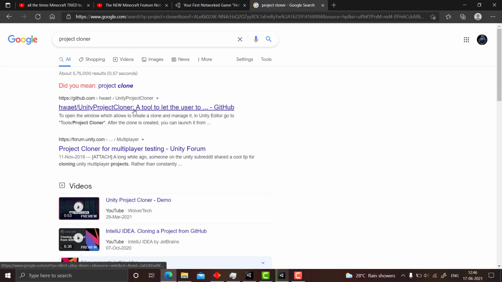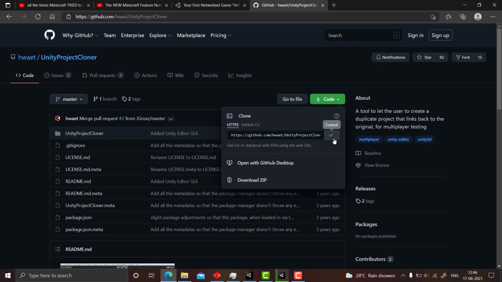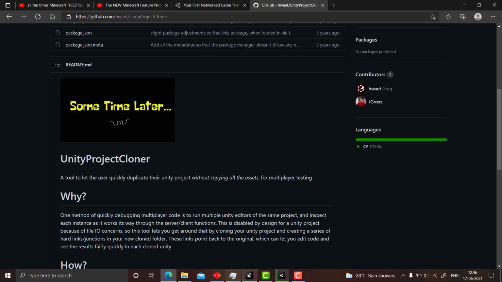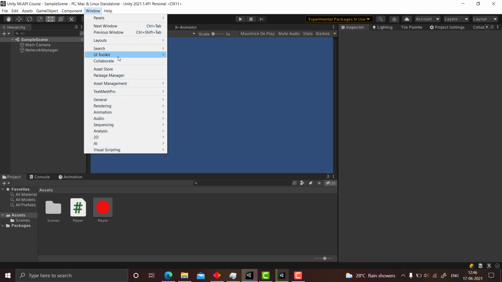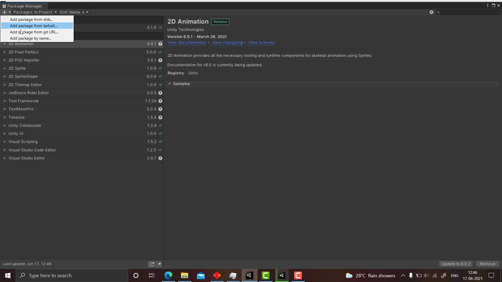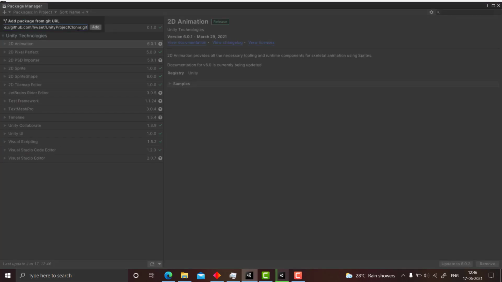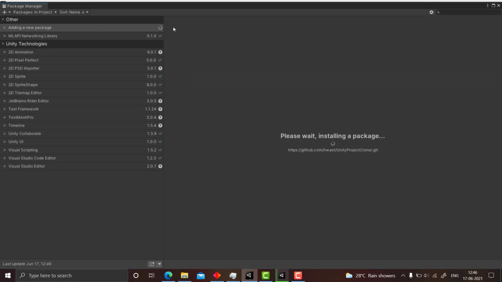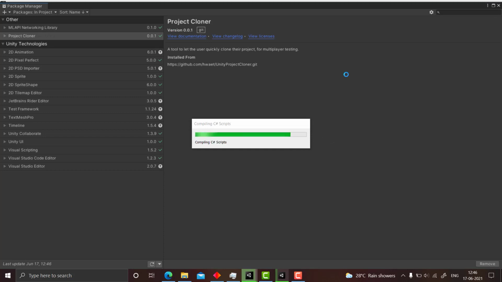You can just copy it here and then go to the Unity window, Package Manager, and let it load the packages. Add package from git URL, paste the URL, then add it. It will take some time to install, so just let it install for a while.